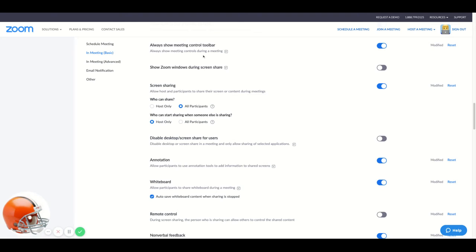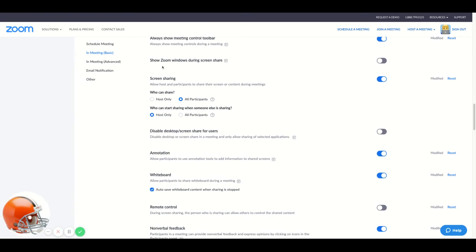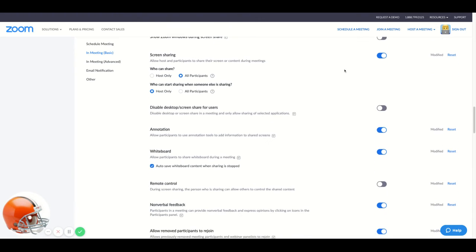Show the control bar at the bottom of it. I think that's a no-brainer so that I can control my meeting session. I have that enabled. Show the Zoom windows when I'm sharing the screen. I haven't found that to be effective. Again, play with that, turn it on and off if you think that's necessary.